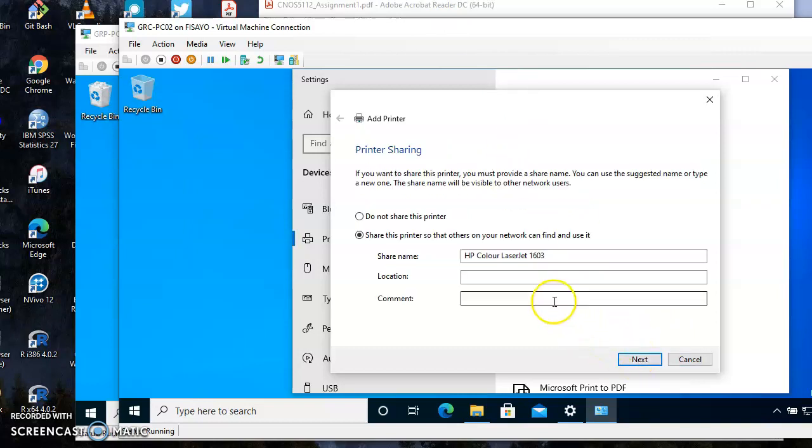Click next. So now it says share this printer so that others on your network can find and use it. So this is the name, location of our printer. If you want to share this printer, you must provide a shared name. You can suggest type, and so this is what they're going to look for once you scan for the printer. So next, we're going to create this. Click next.